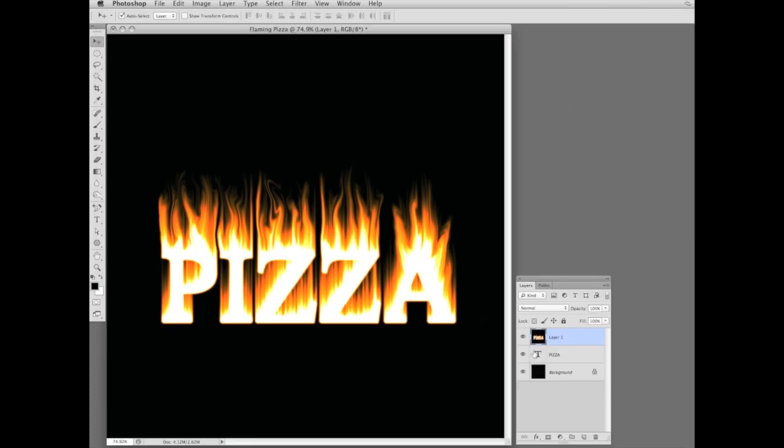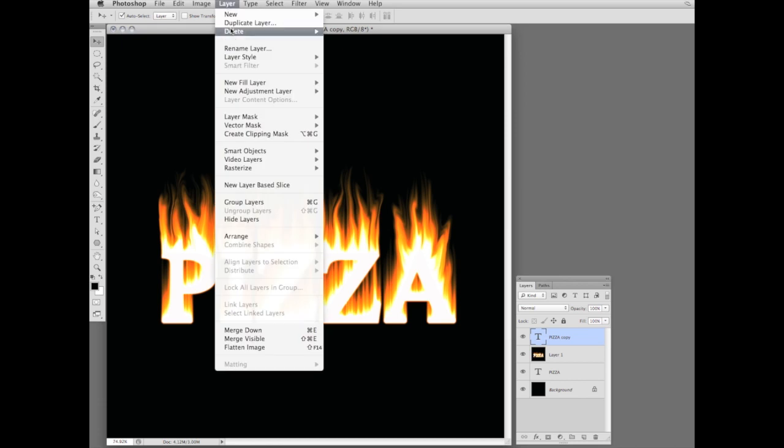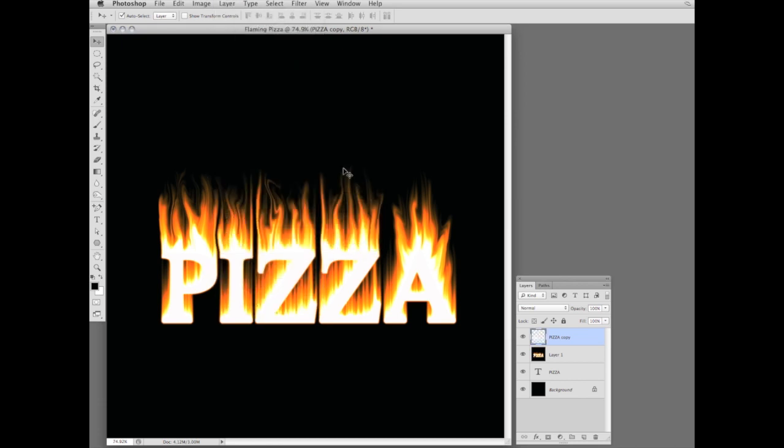Next we want to copy the original type layer by dragging it onto the Create New Layer icon. And we move it above layer 1. Now we're going to change this type layer into a normal layer by going to Layer, Rasterize, Type. We want to select these letters, so hold Control or Command on a Mac and click on the layer, and that gives us our selection.